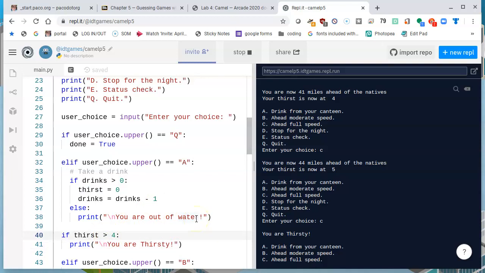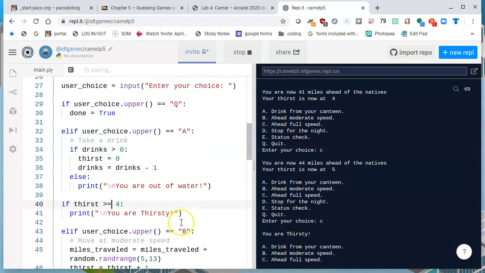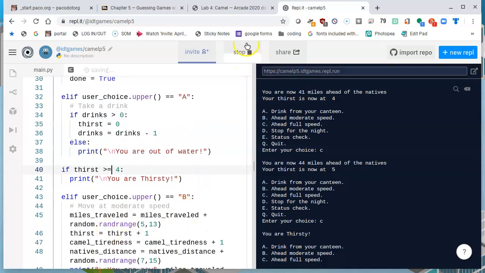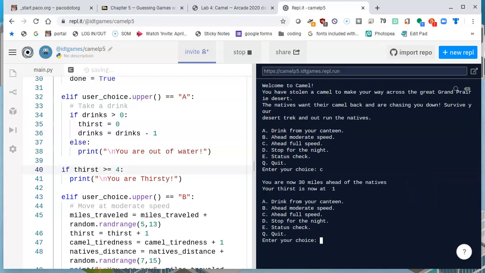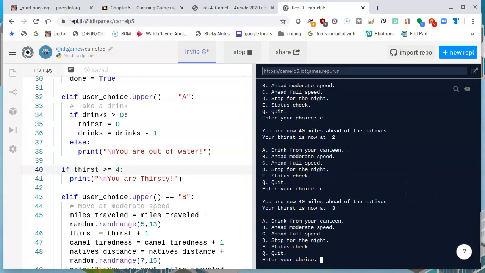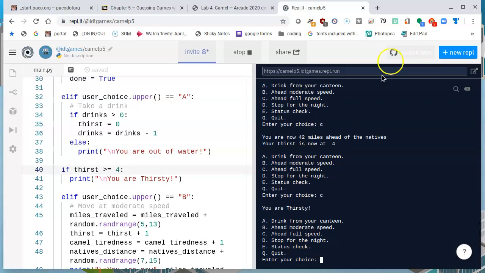So is that soon enough, or is that not enough? Well, maybe at 4 it's when it should tell me. What if thirst is equal to or greater than 4? Or is that greater than or equal to 4? Then say that you are thirsty. Let me run that. I'll stop and run. And I'll go ahead at full speed with the C. C, my thirst is at 2. At 3, now it should be at 4. Let's do it again. And now it's telling me after the 4th instead of the 5th that I am thirsty.